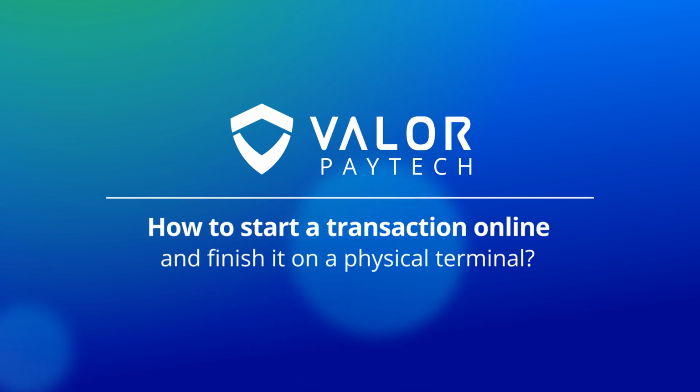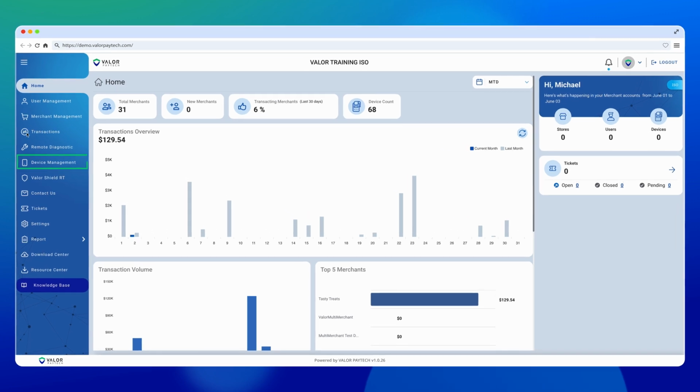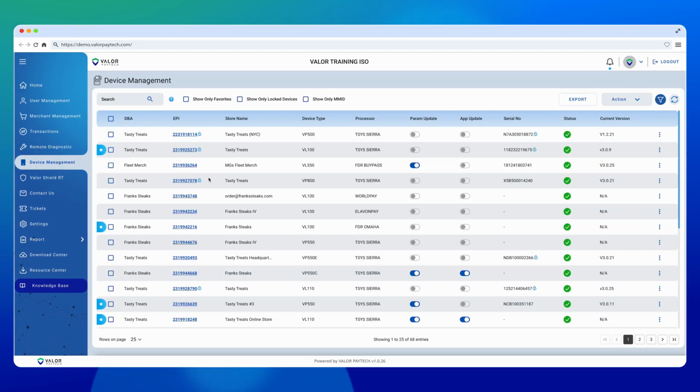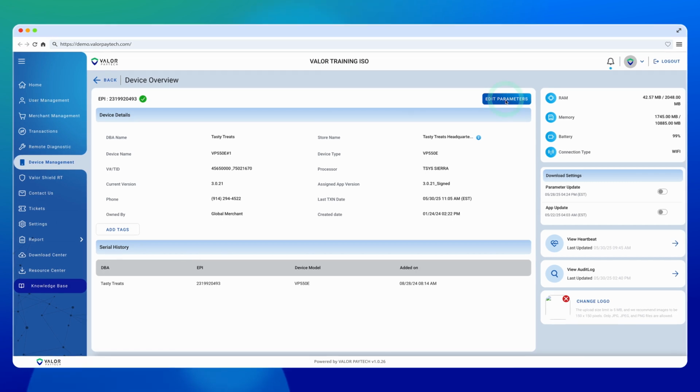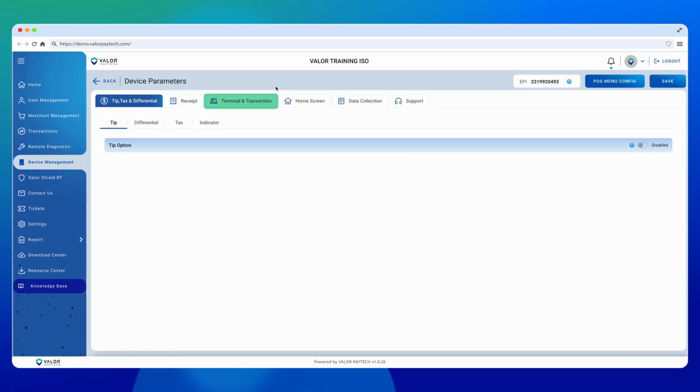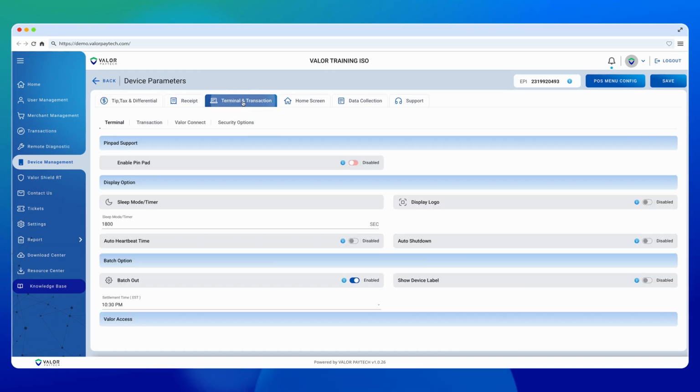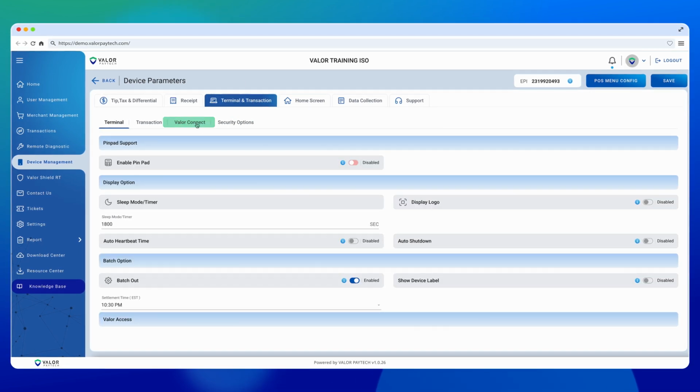How to start a transaction online and finish it on a physical terminal. The first step is to go to Device Management. Once your merchant device is set up, click on the EPI and select Edit Parameters. Next, navigate to the Terminal and Transaction section, and then to the Valor Connect subcategory.